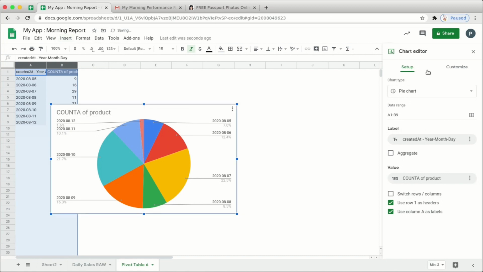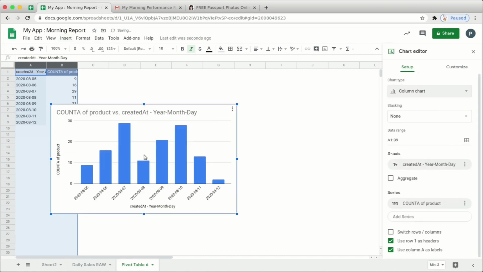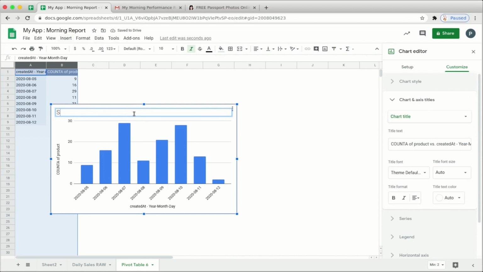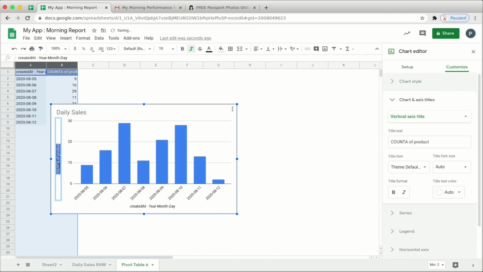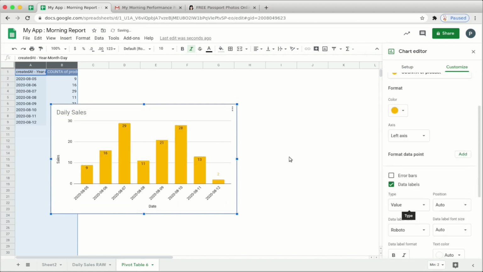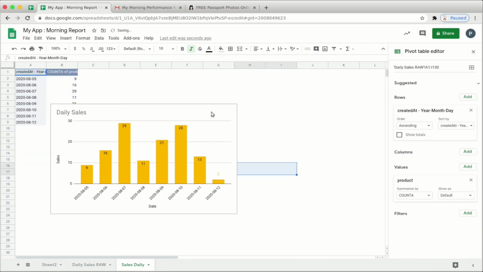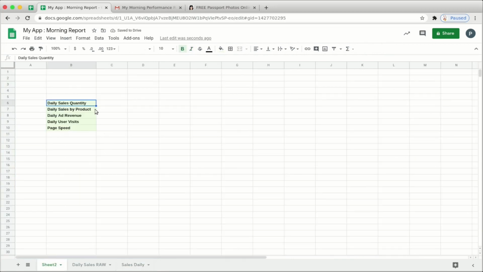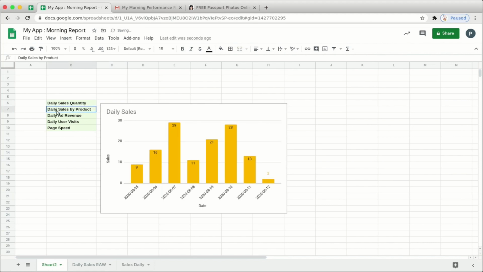We can modify the chart type, customize the titles, axis labels and colors of the chart as per our needs by using the chart editor. To keep our spreadsheets clean, we will keep each chart and its data in separate spreadsheets. This makes it easier to maintain our reports in the long term. We will copy our new chart and paste it in the main spreadsheet where we want to create our email report.